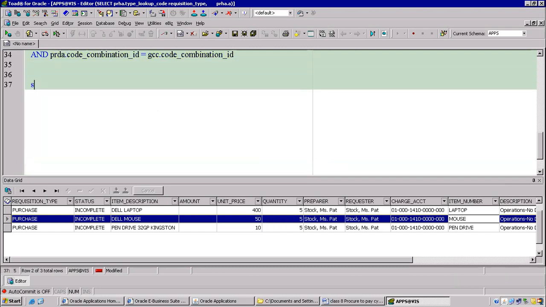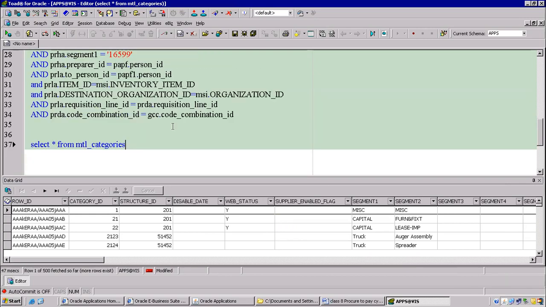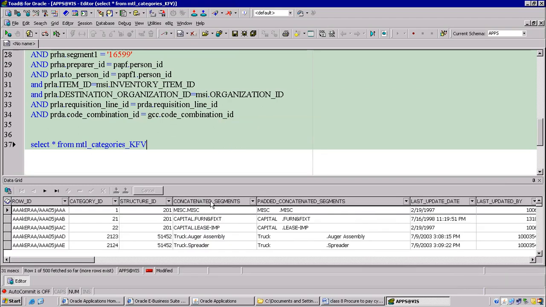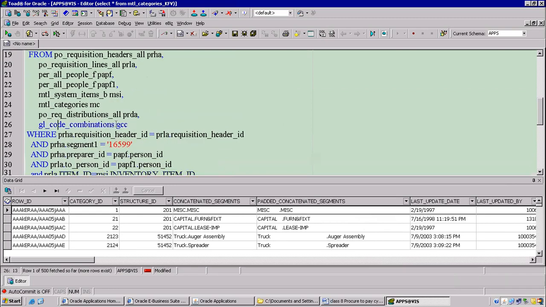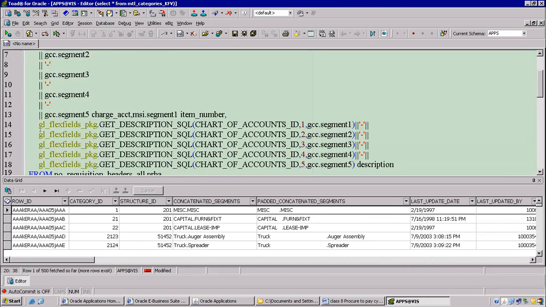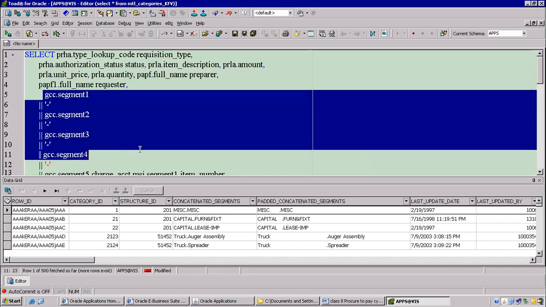Okay, I'll just start somewhere. Find that MTL categories. Okay, segments. Segment one dot segment two. Okay, our KFV is also there. Key flex field they have already given here. This is also good. Simply you can use concatenated segments. Even in the case of GL code combinations also, if you use KFV, key flex field value, there is a column we can use.